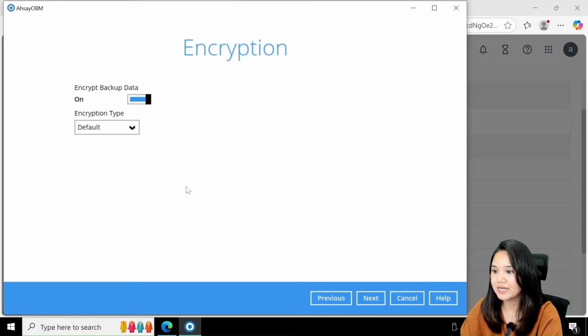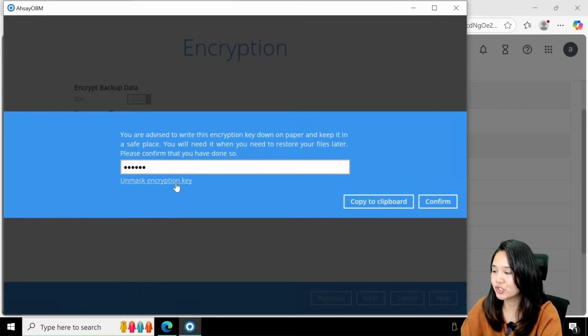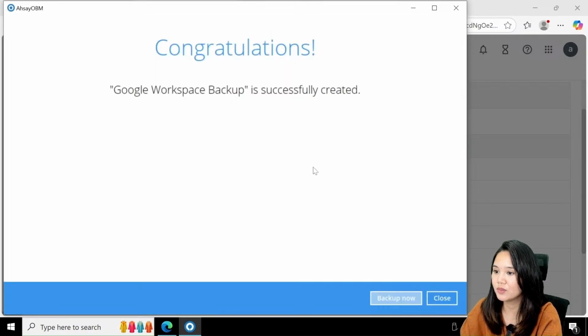So for encryption, let's keep the default setting, then click Next. So make sure to keep a copy of your encryption key before clicking Confirm. Otherwise, if you lose your encryption key, this means that you will also lose your access to your backup data. So you may actually now proceed with a backup job by clicking Backup Now.